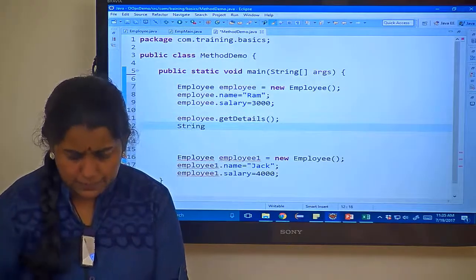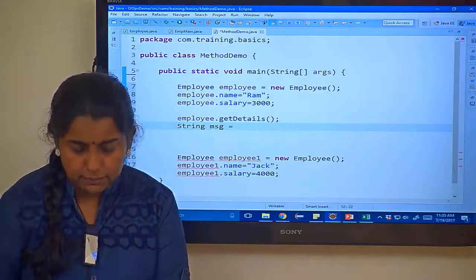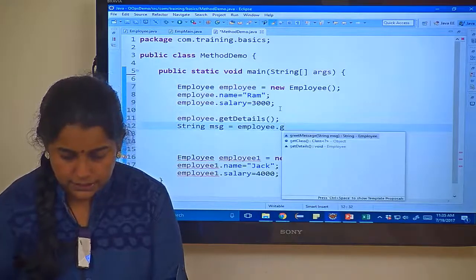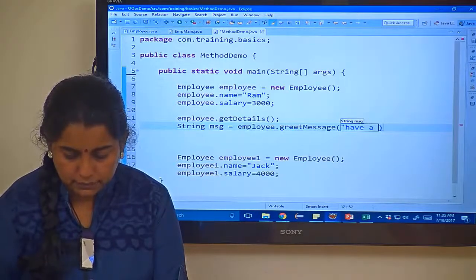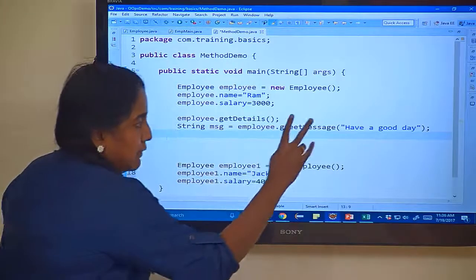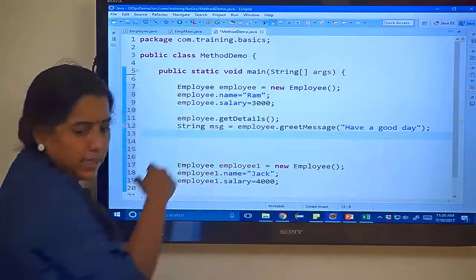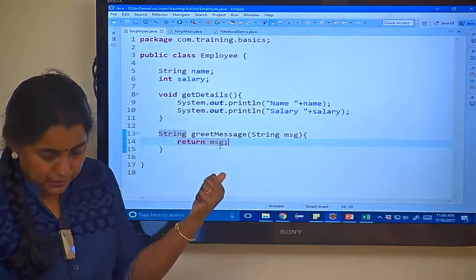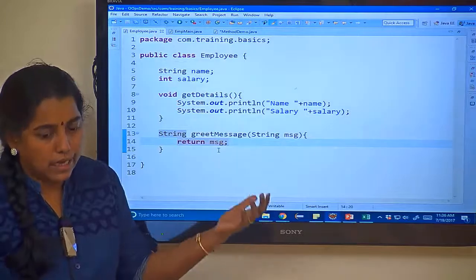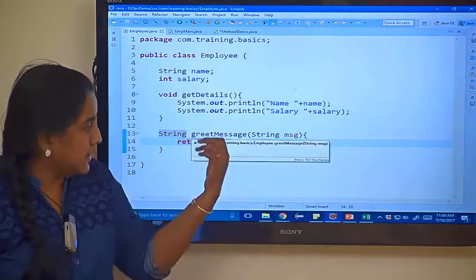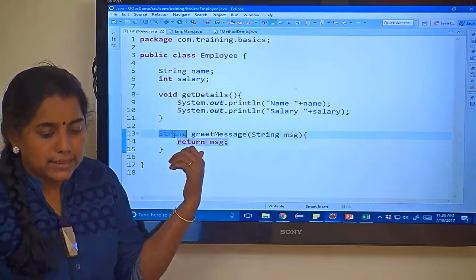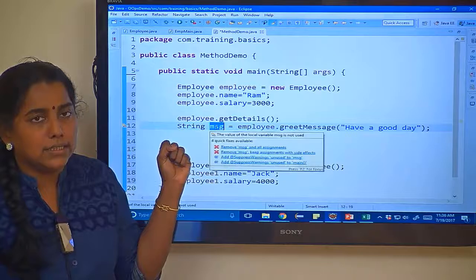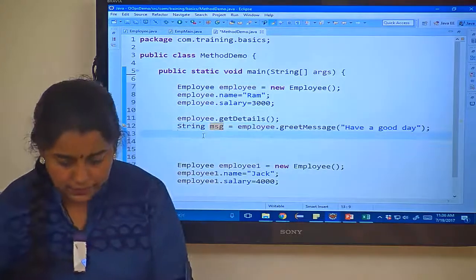Next one is the method greetMessage. I am using String message equal to employee.greetMessage. Let me pass the message, have a good day. So, the parameter value is taken and passed on to the employee class. If you want to do some process or calculation, everything is done over here in greetMessage and it is returned as a string. I need to capture the string and I am capturing the string as msg. So, next line I can print it.